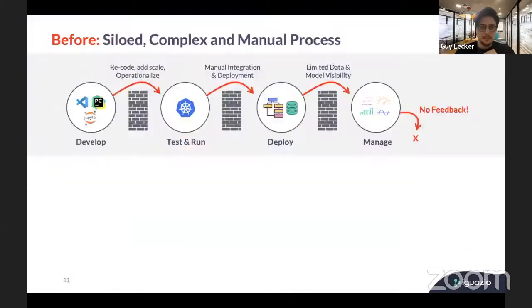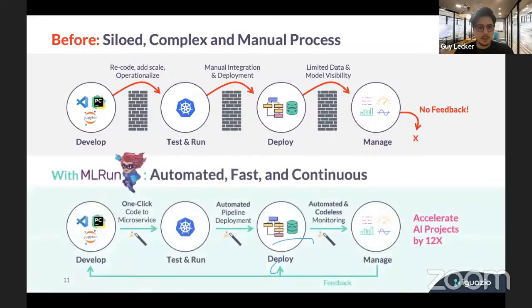And as you can see, instead of simply developing it one step at a time, MLRun is enabling you to simply wrap it all around in one package with an automated, fast, and continuous development approach.